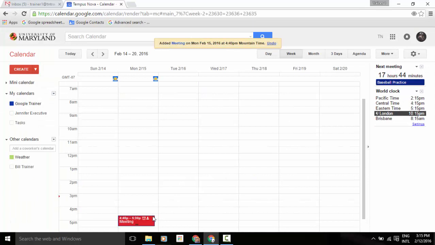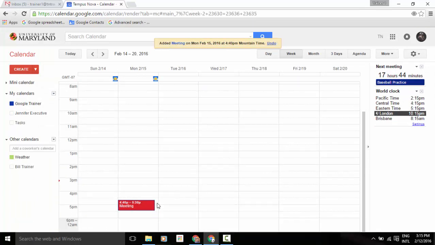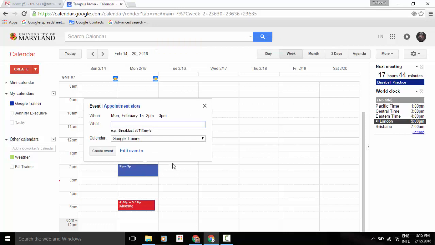And now we see on our calendar, here is our meeting. From 4:40 to 5:30, we're going to have that meeting on Monday, 2:15. And you'll notice that it's also color-coded red as opposed to the royal blue, or navy blue, that comes up when I try to schedule something on my own calendar.